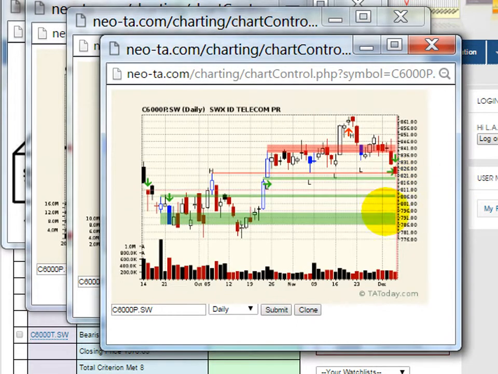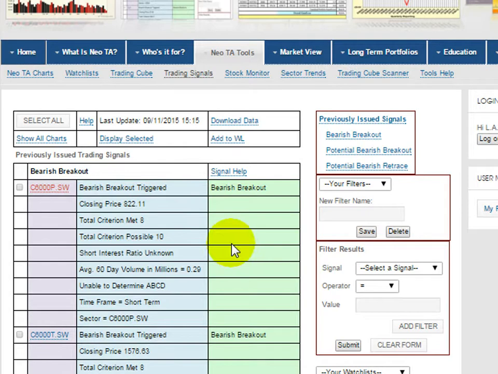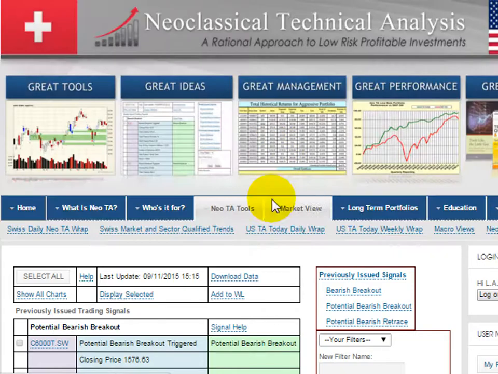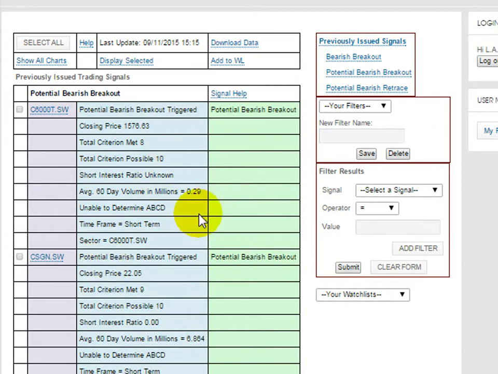And so on the trading signals page, you'll have the criterion that was met, whether it was a potential bearish breakout in this case or a potential or an actualized one. And you can take a look at each of those and look at the details of them to see if that might be a trade you want to take.